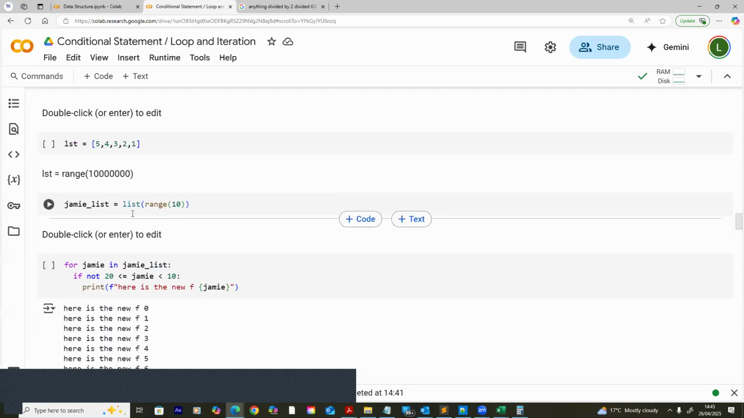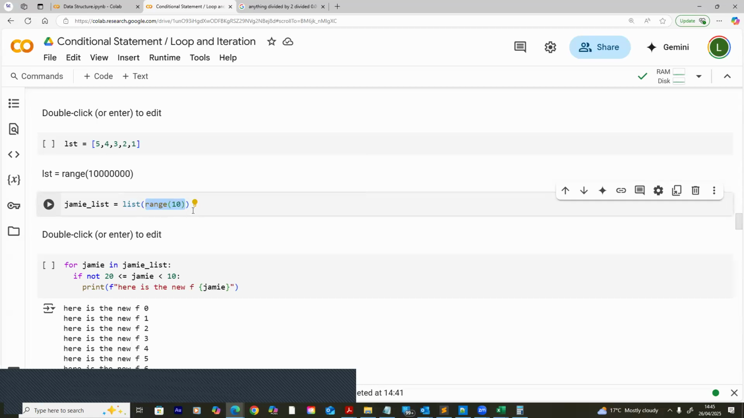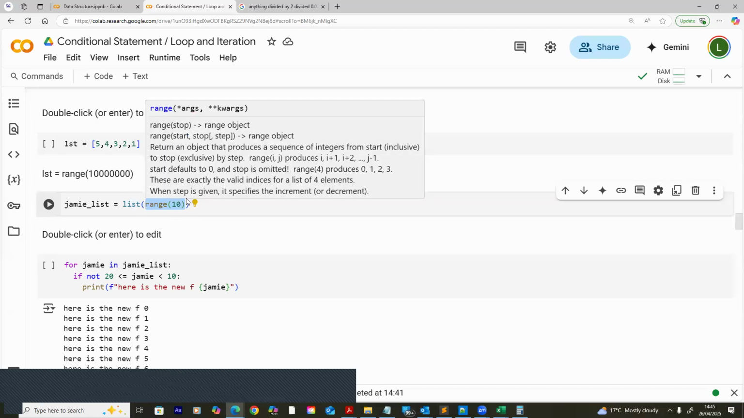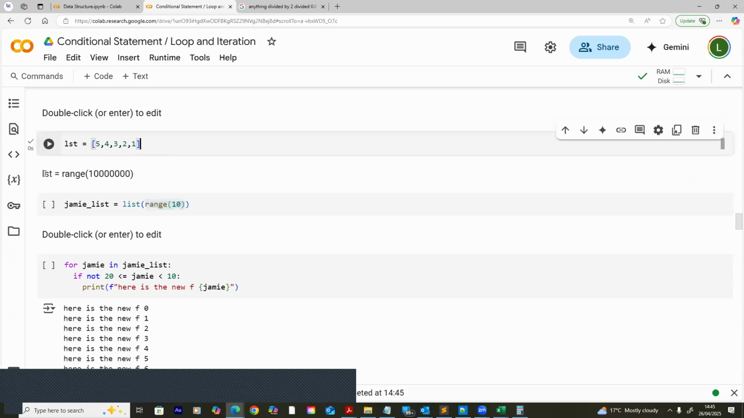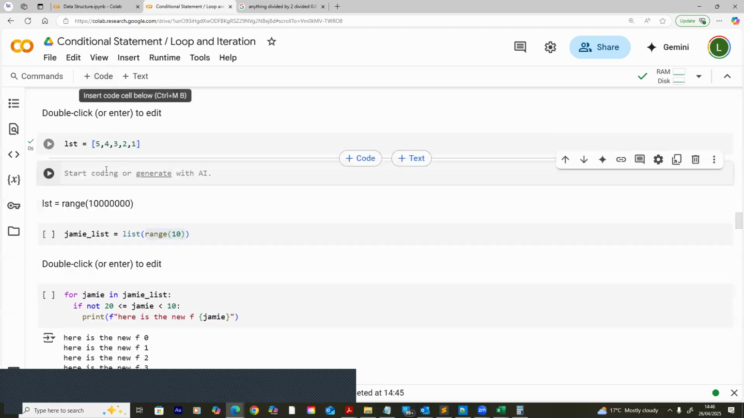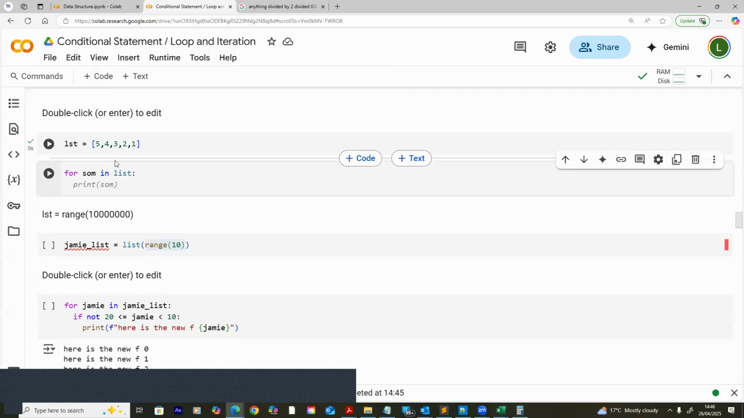So loop and iteration. In this case, we're creating a range. Yes, I remember I covered range at the beginning of the class, when I was talking about lists, and I said this will give us 0, 1, 2, 3, 4, 5, 6, 7, 8, 9. In this case, we have lists here. Let's see what we have. Let's say, for example, this list, we want to loop through it. We can say for som in list, print som.